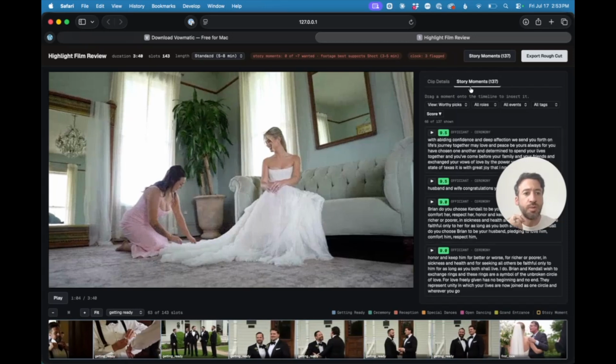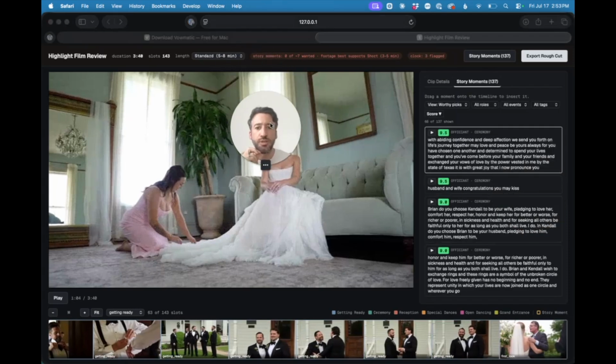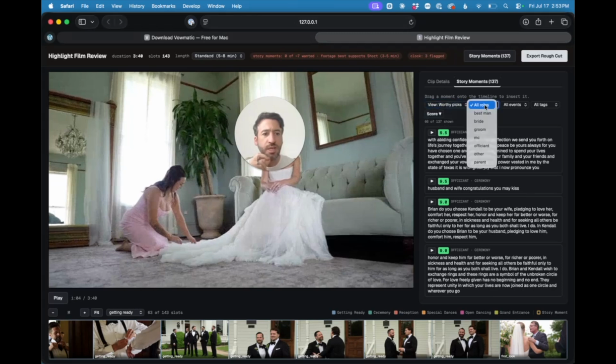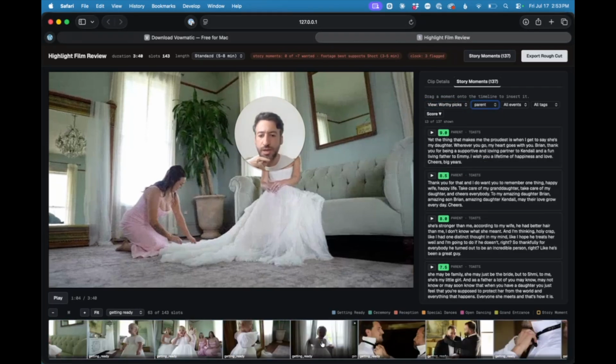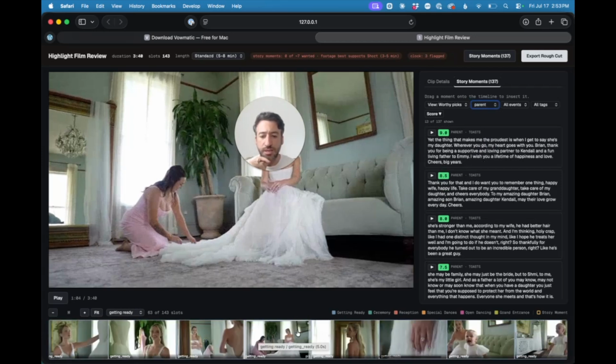Now, story moments is the other big thing here. Look here, we have all of the story moments. I'm going to filter by worthy picks. Let's say you want to use a speech from the parent during the bride's getting ready. So we're going to go into getting ready here. This is where we want it. And we see here's the top rated one, and we're going to hit play and listen.